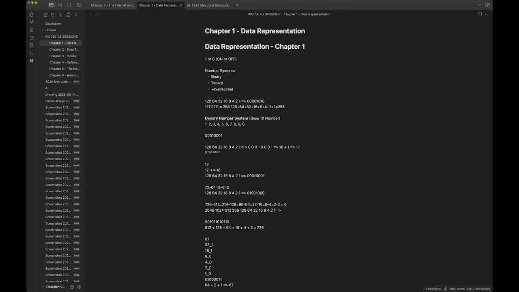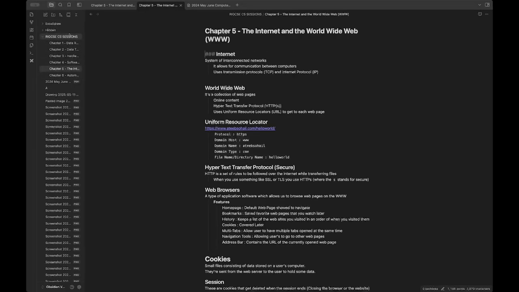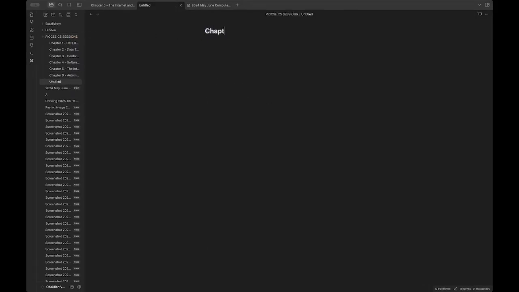practical, Boolean logic. Okay, so when we talk about Boolean logic, like I said, it's a way to manipulate bits, okay? Everything depends on a bunch of zeros and ones. So what Boolean logic is, it's basically just a way to manipulate these zeros and ones. So let me just create a new note, and let's name this chapter 10, Boolean logic.